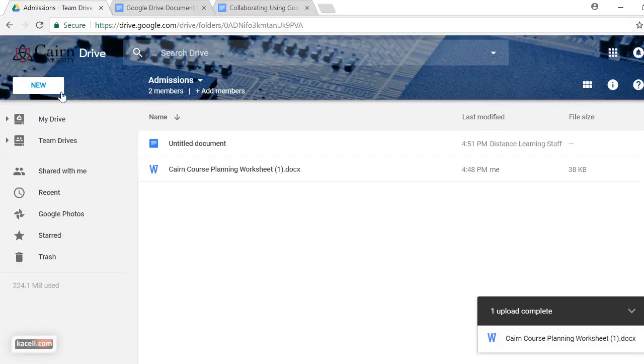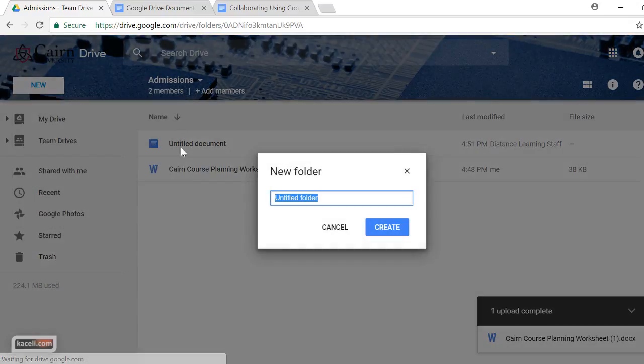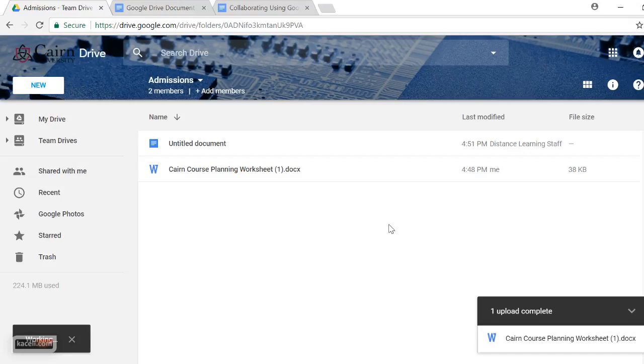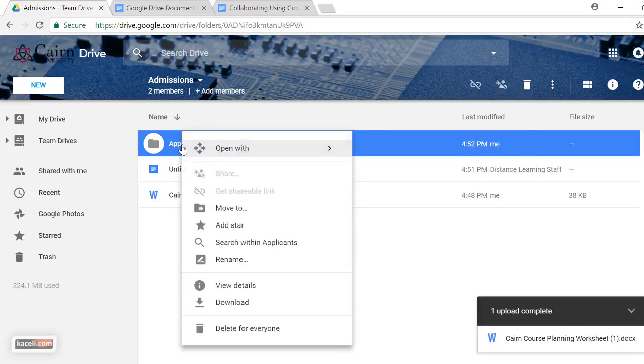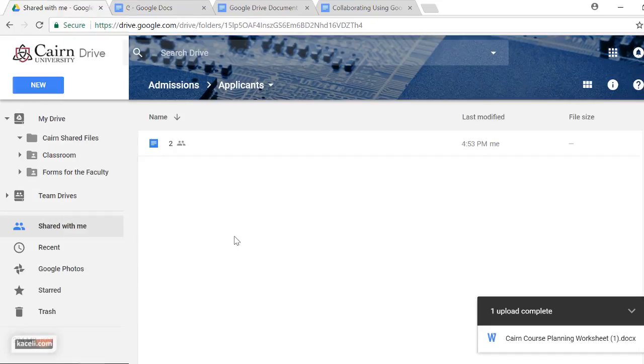Now if I created a new folder, and I could create subfolders and such to reorganize the content here, now those two members will have access to this folder by default. If I go to share this folder, notice I do not get the permission to do so because this is a team drive. I can't share a subfolder within a folder within a team drive.